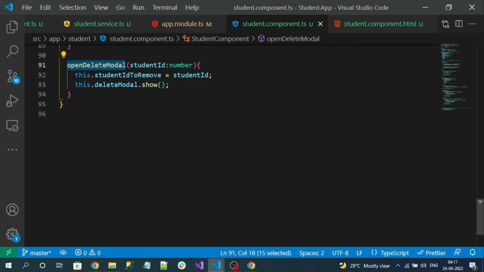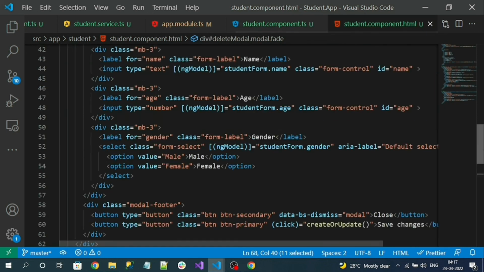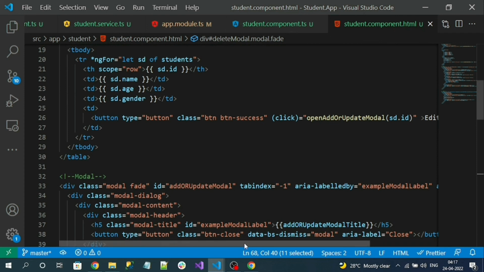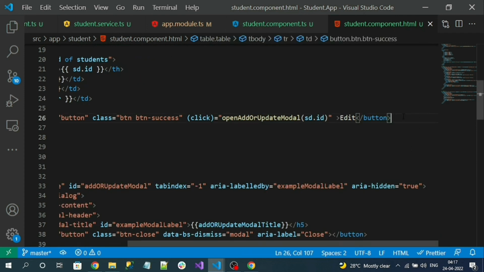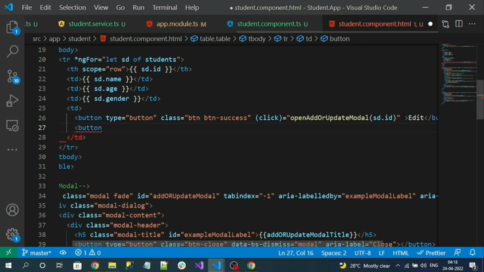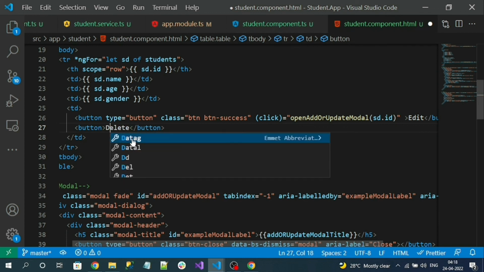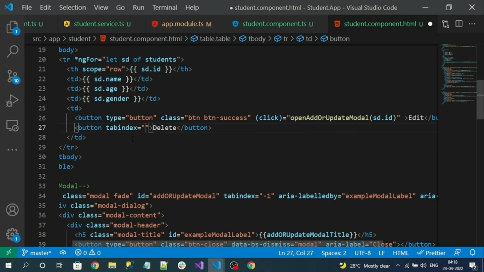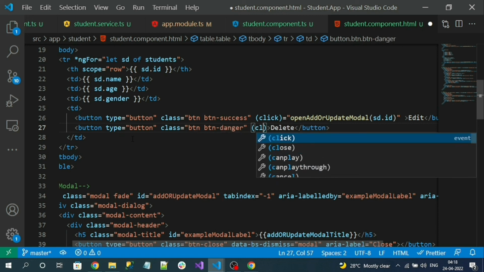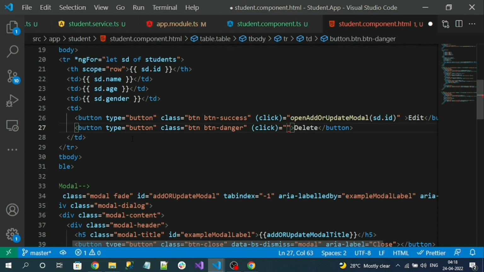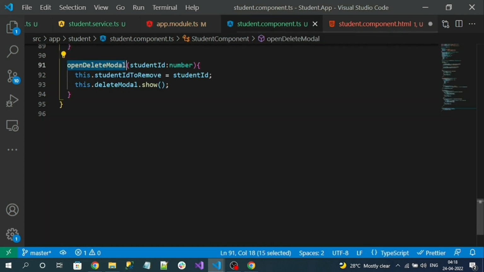So this method should be assigned to the delete button, right? So in the HTML file, next to the edit button, let's add one more button, that is delete button. Okay. So button, Delete, type equal to button and class will be btn. I want a red color. For that, I can specify danger. And let's assign click method. So copy the method, openDeleteModal.